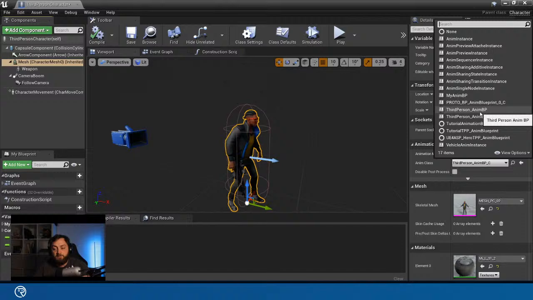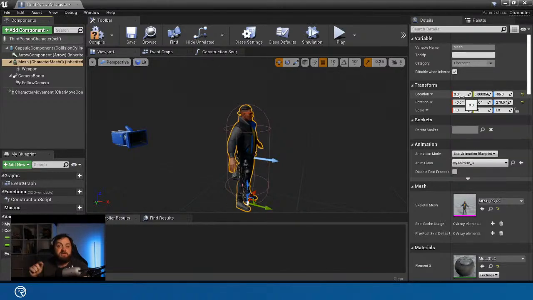Now what this does mean is that you can actually change the anim blueprint in the game. So for example, if you want to completely change the animations that the character has at some point, you can easily do that by just changing it. Just do set anim instance and it'll do it for you.